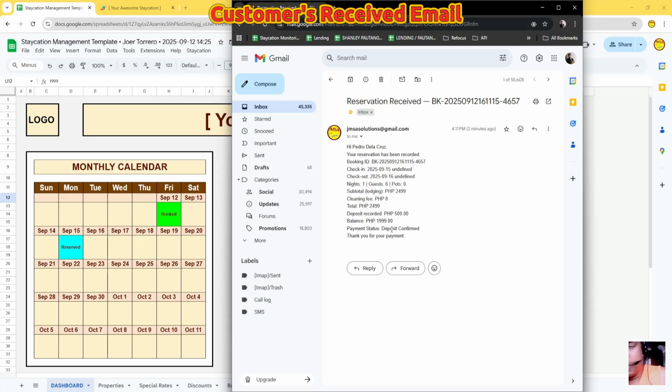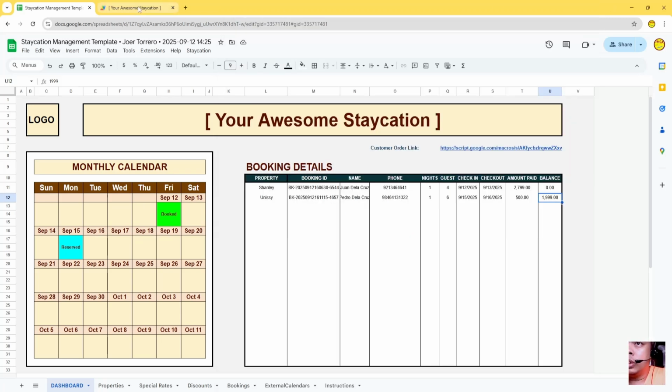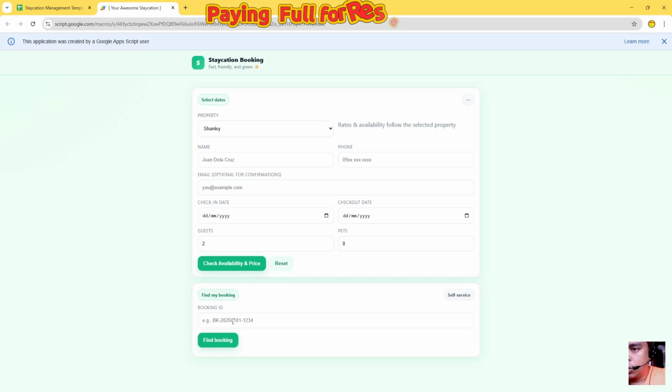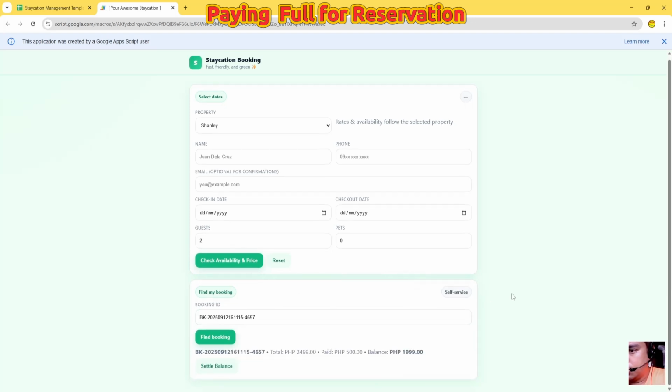Now, if they want to fully pay this booking, all they need to do is to get this booking ID for the reservations. Then we'll go back to the form. They can find their booking by pasting the booking ID. Then click find my booking. Then settle balance. It's going to show that there was a 500 down payment and the balance is still 199. So they can now settle their balance.